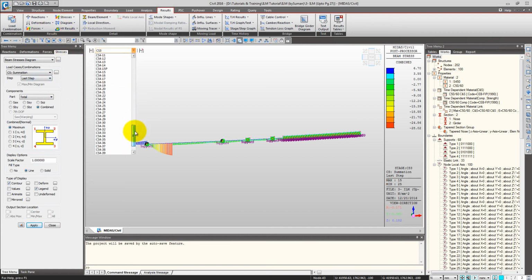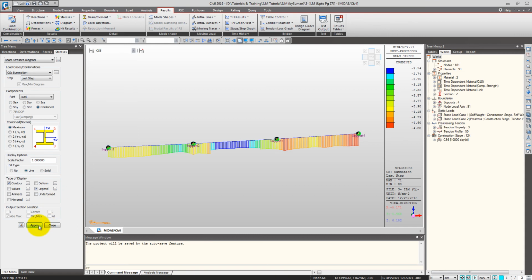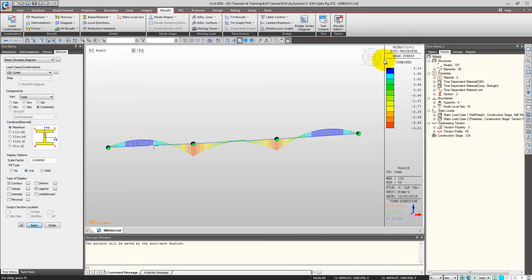You can switch between different construction stages to see the stress variations. Go to post construction stage. So this is my stress variation after the construction, which is post CS stage.